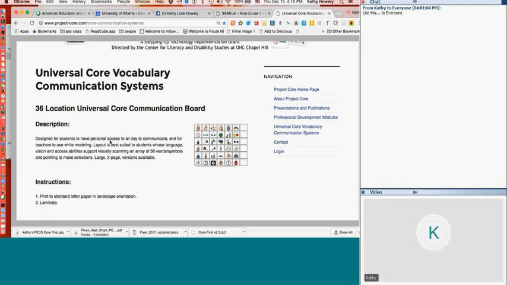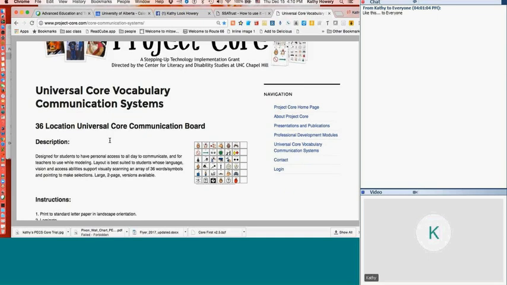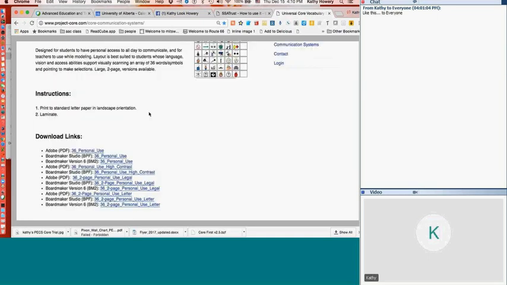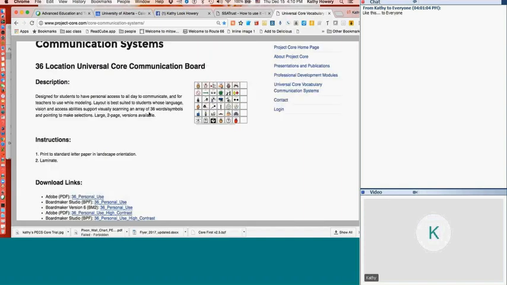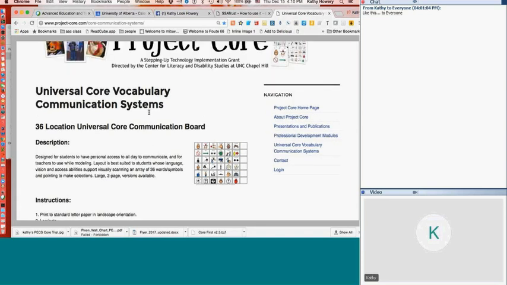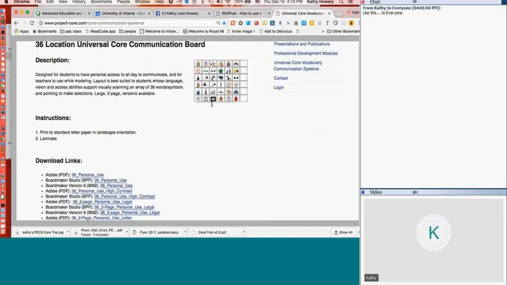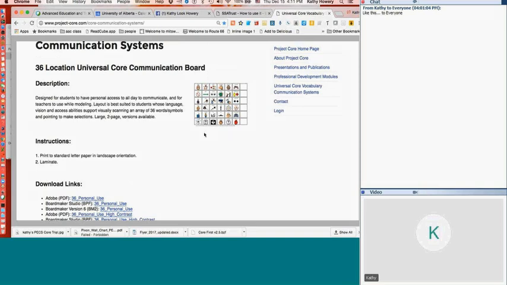So for example, they have for you to print out, and anyone who's heard me speak at Lunch and Learns and also the session that I did for the vision folks on the tactile symbols has seen this site before, but I'm going to go through it one more time. So they have Karen and her people's 36 Universal Core Communication Board. Now, already you're going to notice that we had talked about Karen Erickson having a 40 location core board or 40 core words.